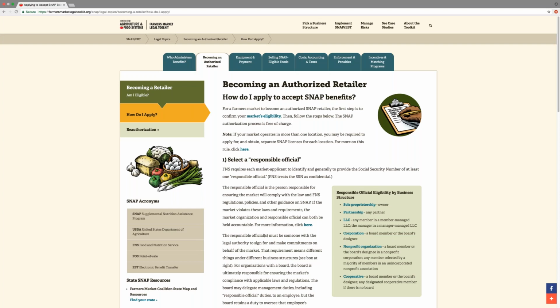And this takes you to the next page, How do I apply? And then as you can see on the left-hand side here, there's another navigation menu. So within some of these higher level tabs, there are also multiple pages that you can navigate among. And then this one that's highlighted in gold, that just kind of tells you where you are in the site. So you can keep track of where you are within the topic of becoming an authorized retailer.